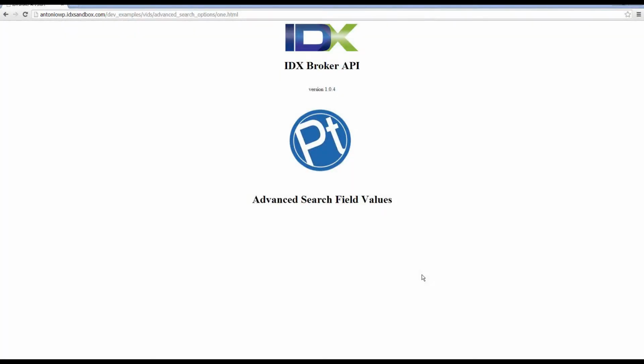My name is Antonio. I'm the partner network manager here at IDX Broker, and today I'm going to be talking about the latest method for our API that's been released. This gives you the advanced search field values. These are the values you would find in advanced search fields like subdivision, for example.